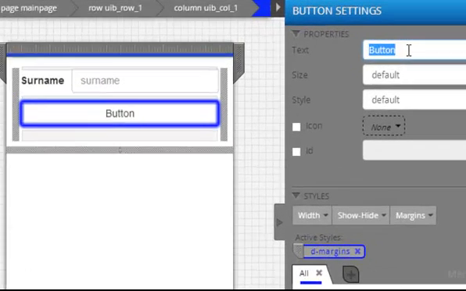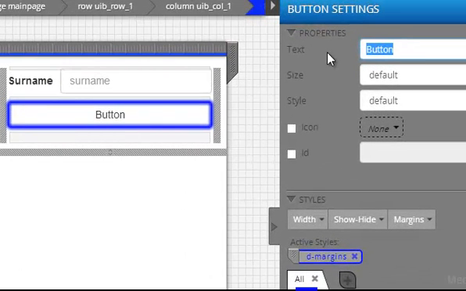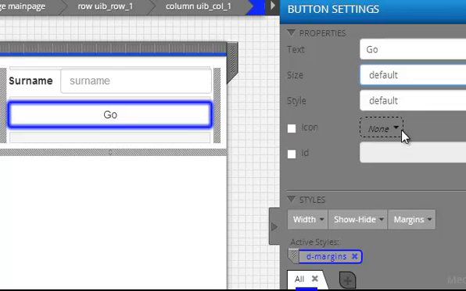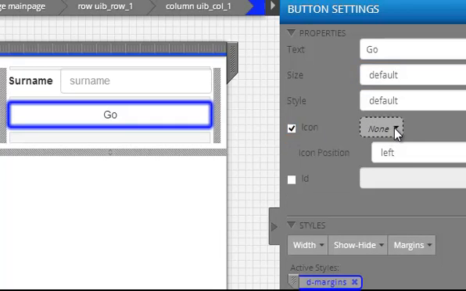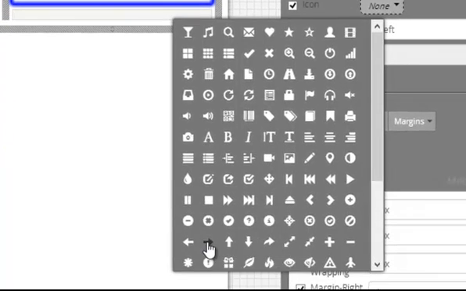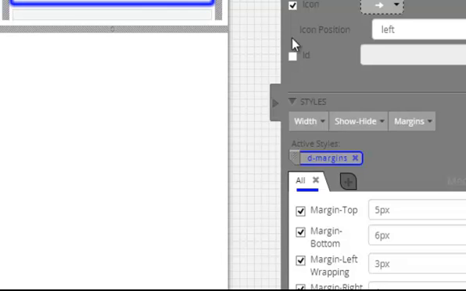Here you have text, and if we want to change the text of that button, we can put Go as a text. Again, we can change the default size from large, small, extra small. And we can also put an icon. If you click on the icon select box there, then you click the down arrow next to none, you will see that you have several icons that you can choose from. So let's choose the right arrow. We see the right arrow jumped in there.